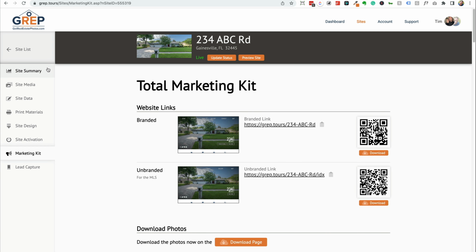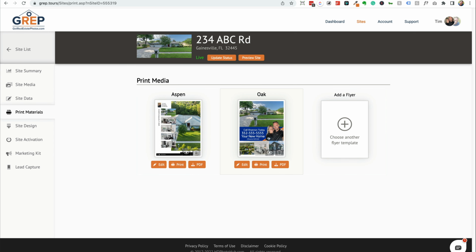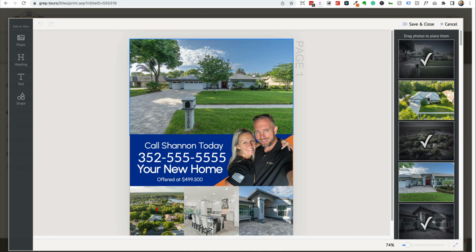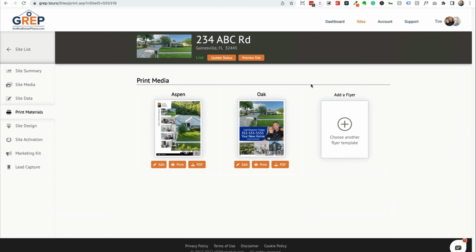Once you click on Marketing Kit, you're going to see over here on the left-hand side a menu. Now on this menu, we're going to start with the print materials, and I'm going to show you how we created this flyer right here, drag and drop with the materials that we have available to us inside of the GREP account. So I'll go ahead and click cancel here. We really don't need this because I'm going to recreate it. So I'm going to delete it.